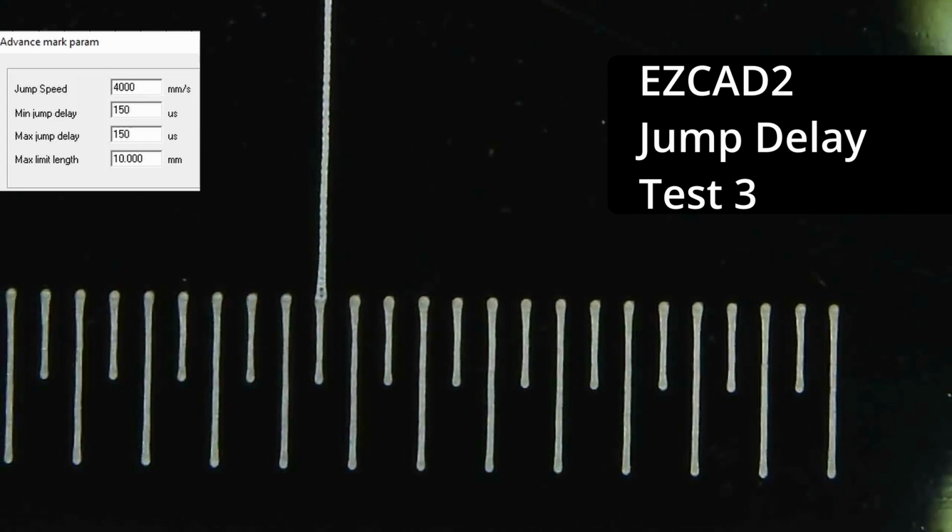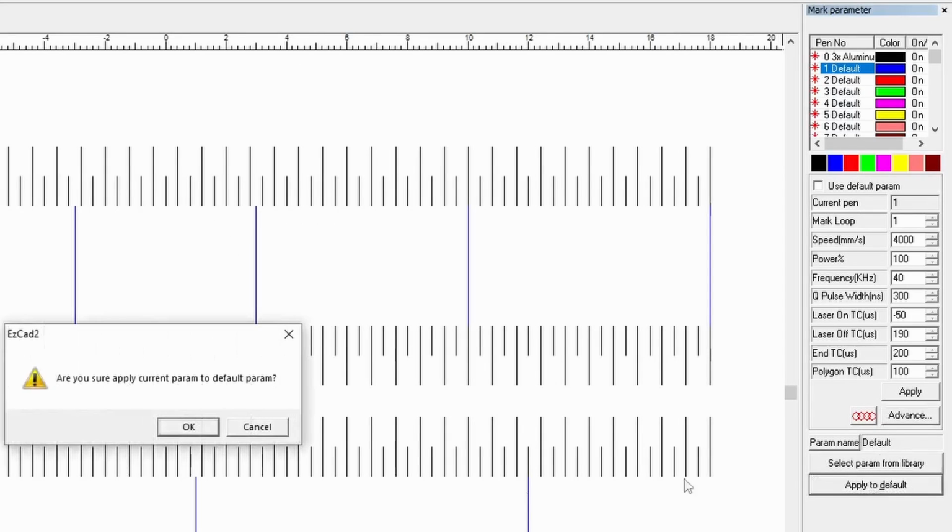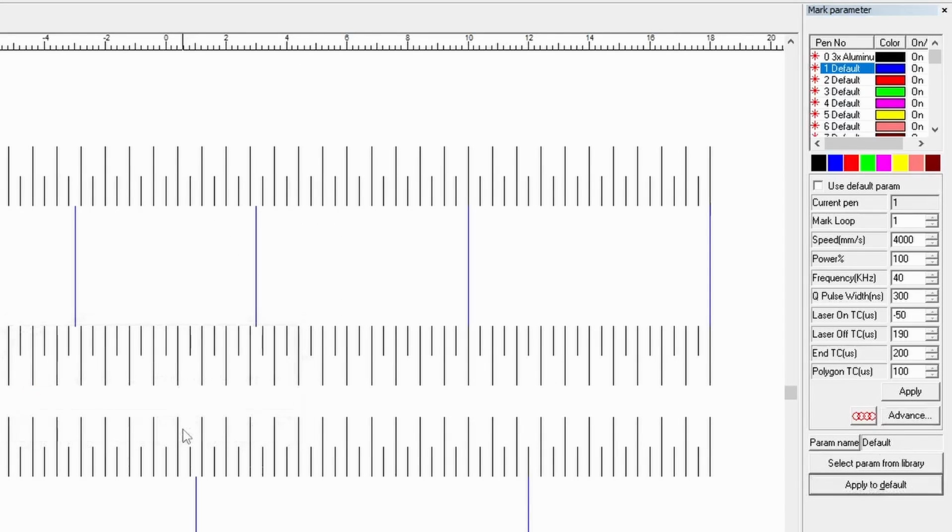We're gonna go ahead and hit apply to default, and now that's gonna save in our default setting for any time we make a new setting. With these new delay settings, we can go ahead and run the initial test again, and we'll see how much cleaner it shows up now.